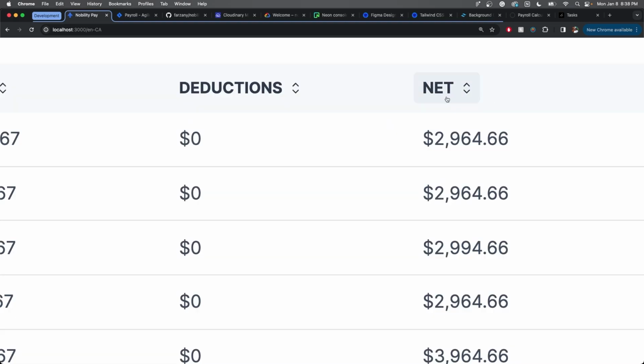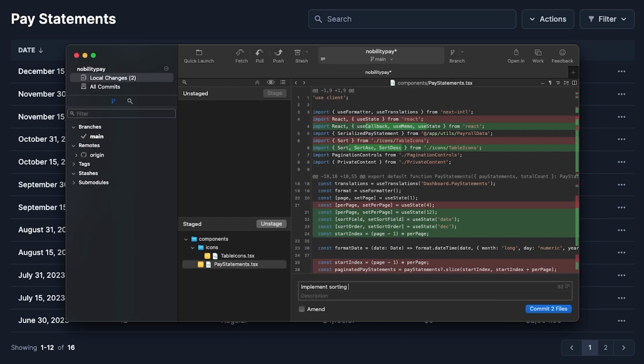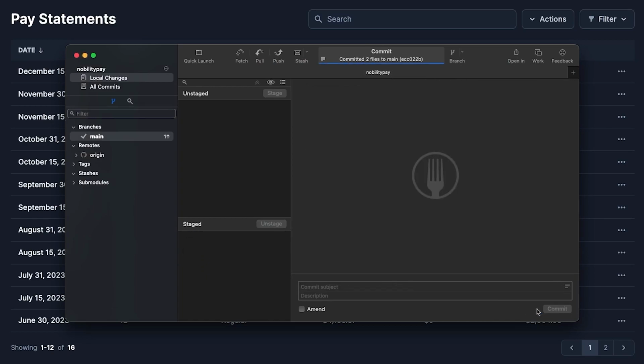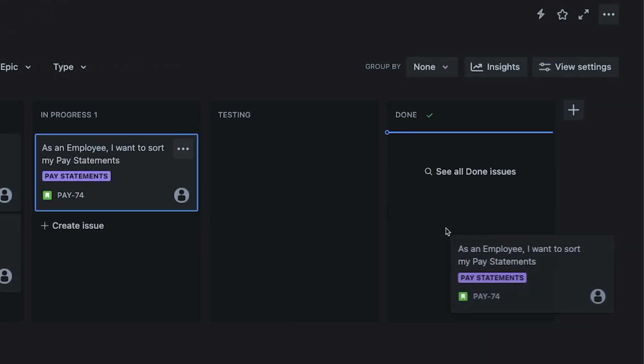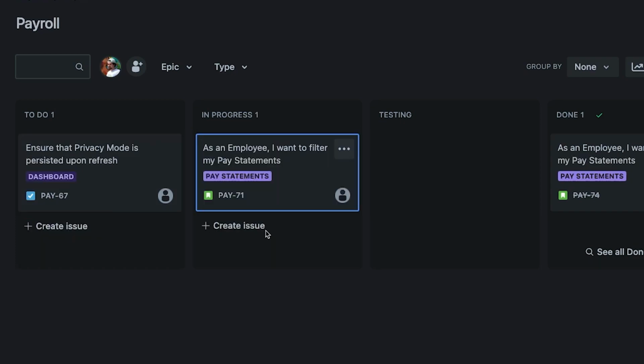Oh my goodness, I almost forgot. Here's what it looks like in light mode as well. Pretty good. Alright, fantastic work, I say to myself. Let's push up these changes and our first ticket is done. We just sorted them. Now let's do some filtering on the pay statements.